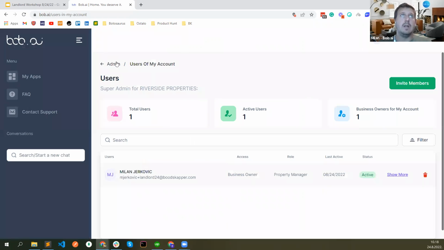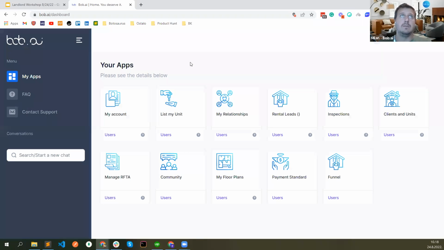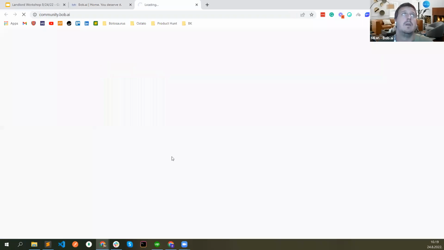Okay, now let me go back to the home page. I can do that by clicking that back arrow or by clicking on my apps here. Now, one thing that I mentioned is the community. So this is how you can access the community by clicking here. This will now log me in.